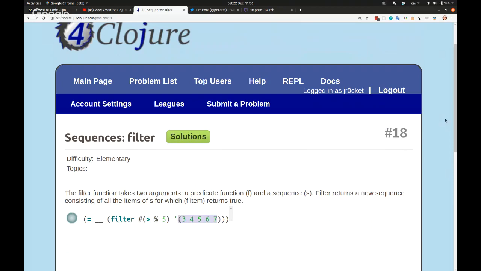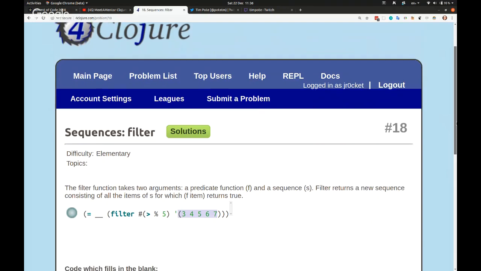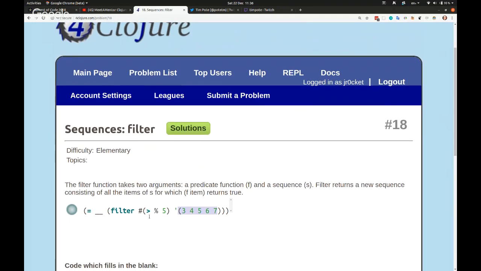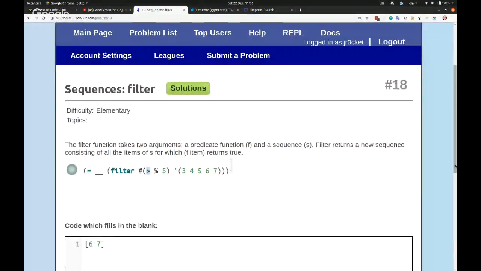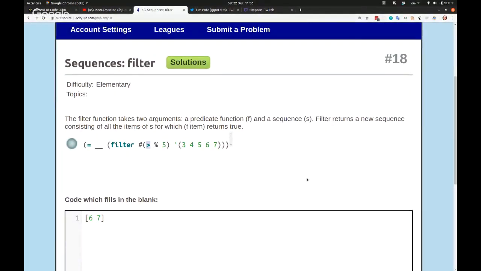and the collection itself. So it's basically just saying which of these values are greater than 5. That's fairly easy. We can just return 6 and 7, either as a list or a vector. So that's pretty straightforward. But these map and filter and reduce and apply are very powerful ways of processing and transforming data from one structure to another.